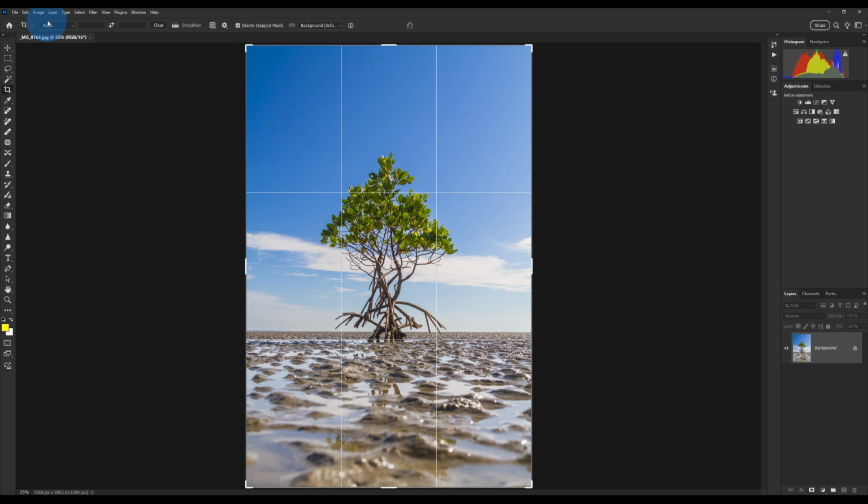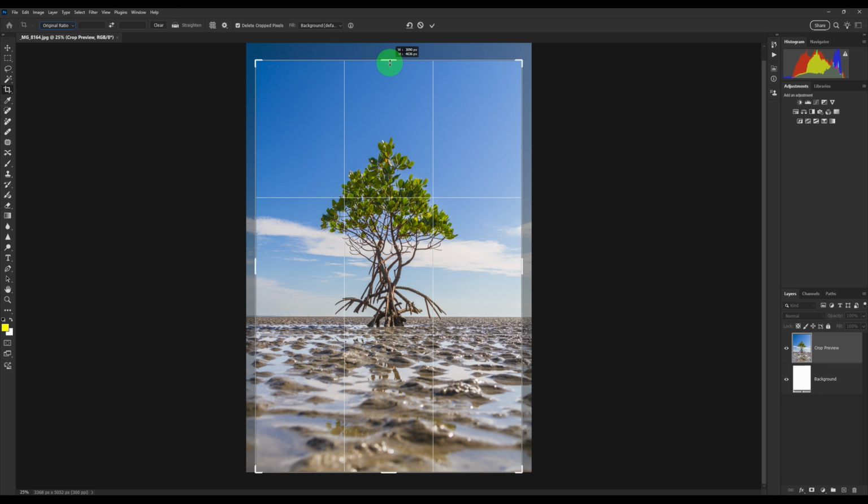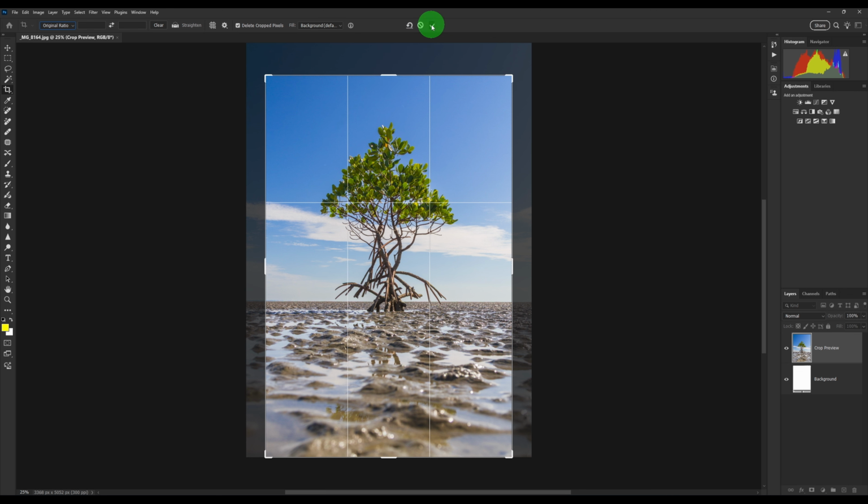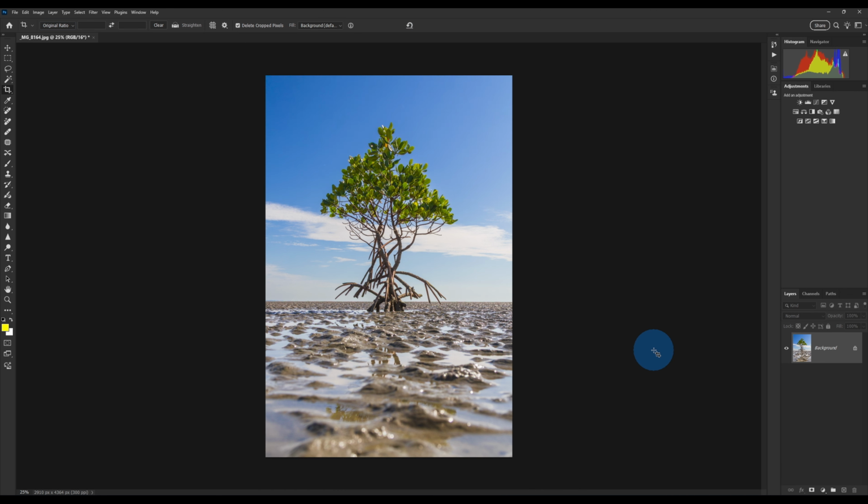What we can do with the crop tool, I'm just going to put it onto original ratio, so that way it's going to keep my original ratio. Bring it down to about there somewhere. Click tick. Okay, so now what we're going to do is create a reflection, and this is really easy. Again, this is another old school, very easy thing to do in Photoshop.